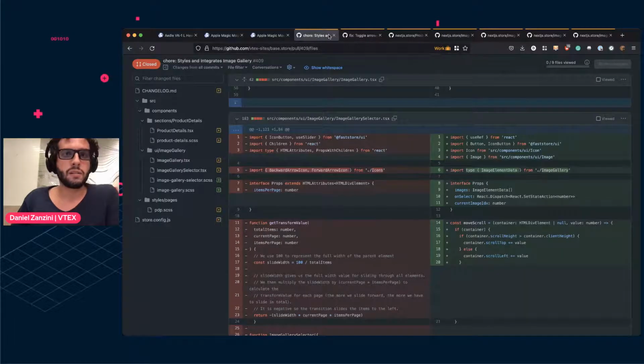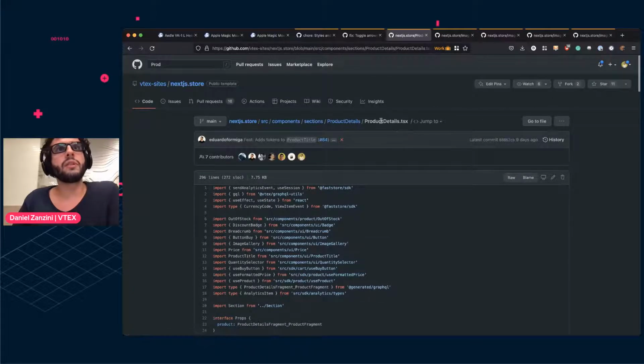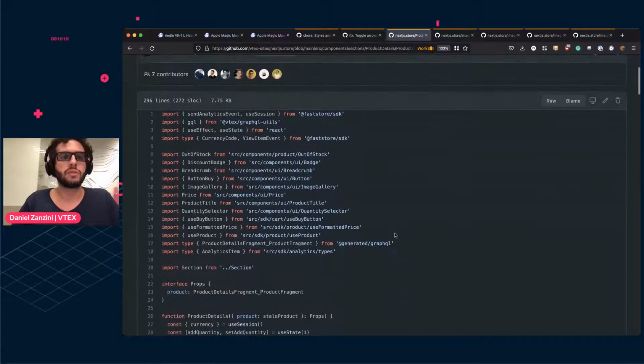And now this is the product details page code. I will zoom in a bit. I think it's good to see.